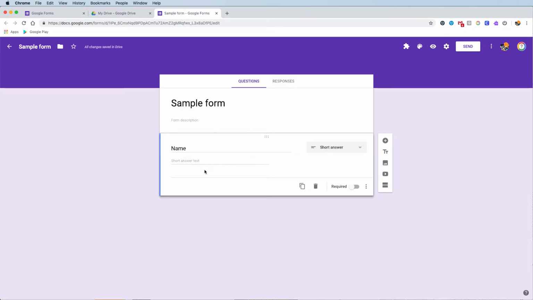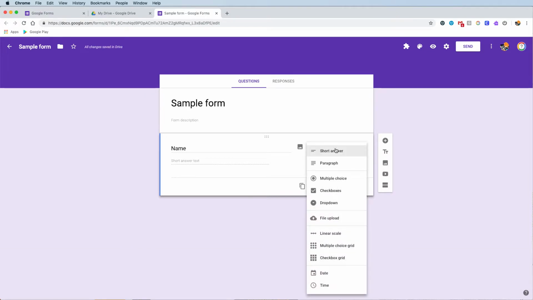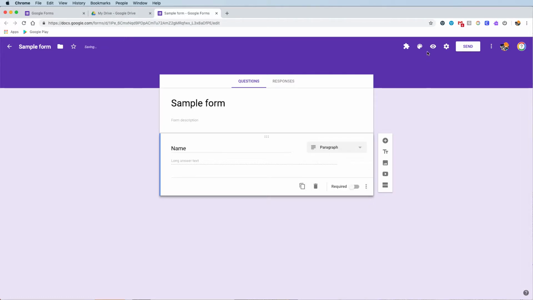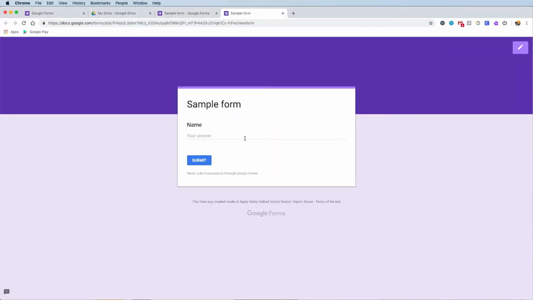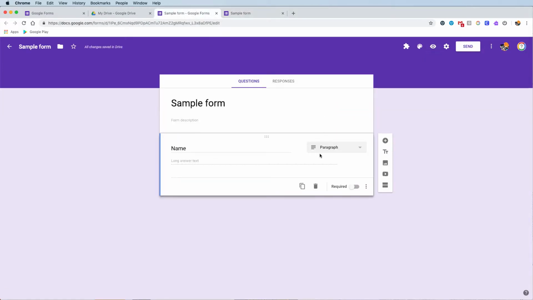So just a few things for the questions here. So this question is what I'm editing. It's blue over here on the side, and I can change the type of question that it is by clicking on the drop-down menu. Paragraph means that they have a longer answer, so if I look at the preview here, it doesn't really look any different than the short answer. It's just a longer place.